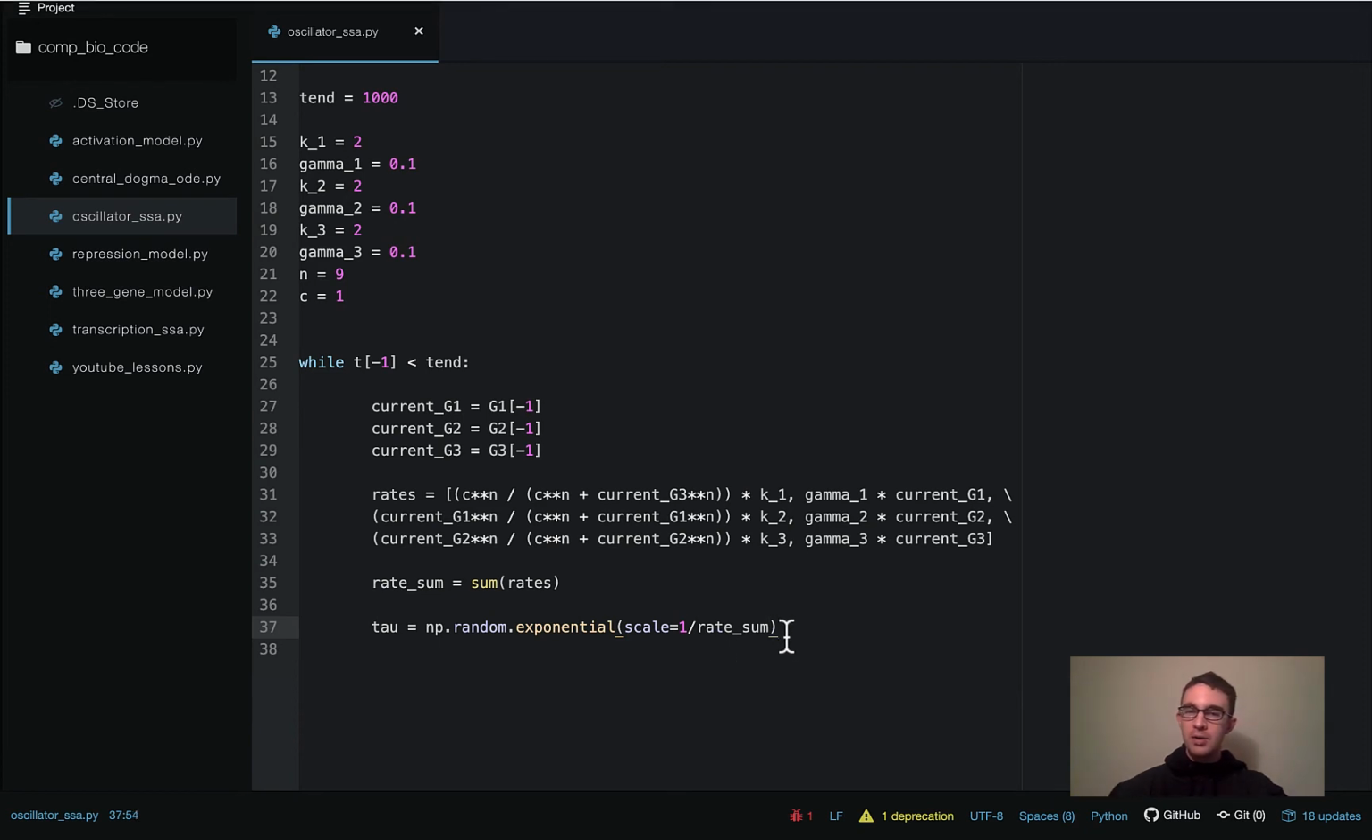So that's just something to try to remember and keep in mind, because it's a little bit of confusing syntax: usually you would pass the parameter lambda, but we're passing 1 over lambda here.